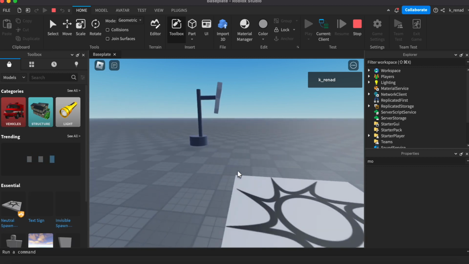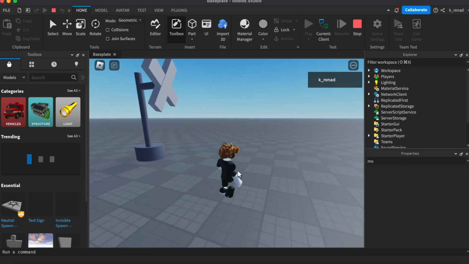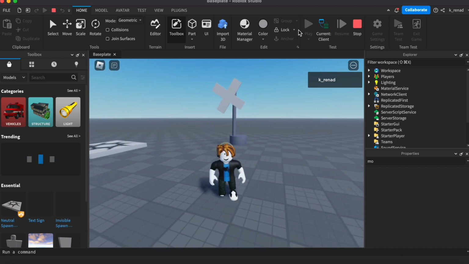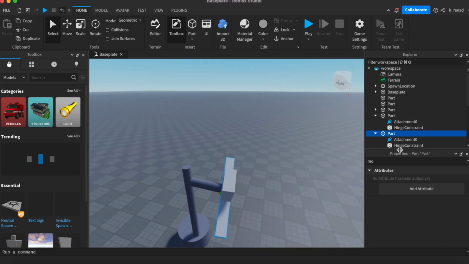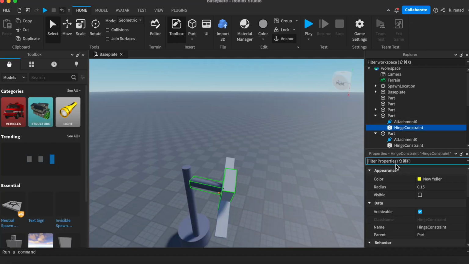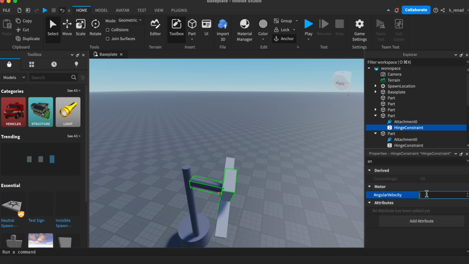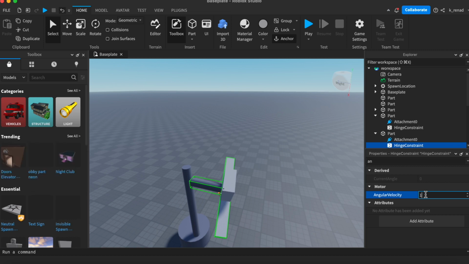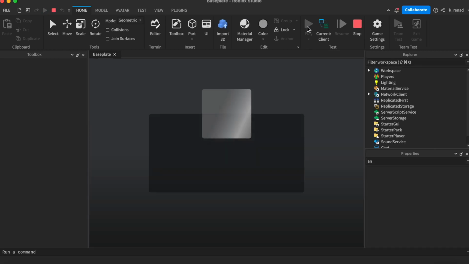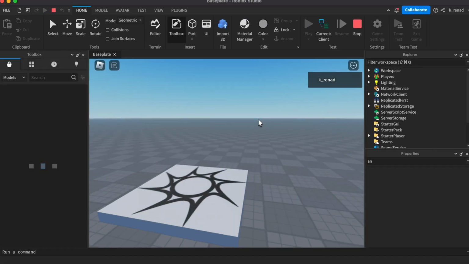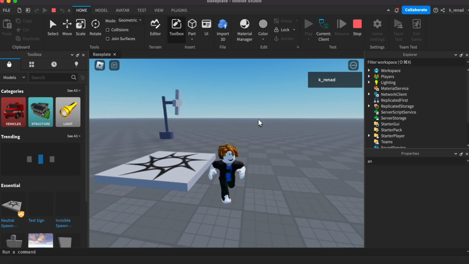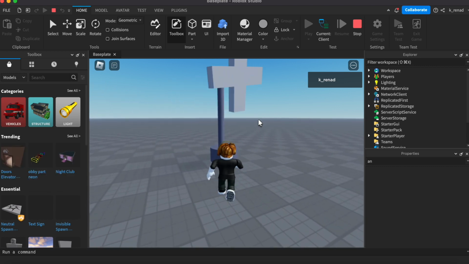Now let's look. You see that our motor is working very well. Now let's change its speed. So first, hinge construct here, angular velocity, for example 100, and here also 100. Let's play the game. Now let's watch. Where is it? Whoa, it's so fast.